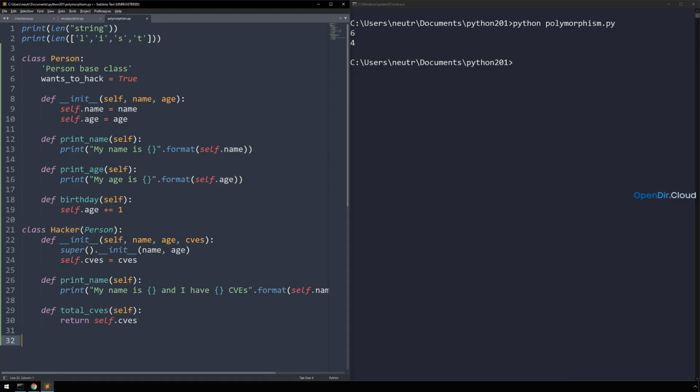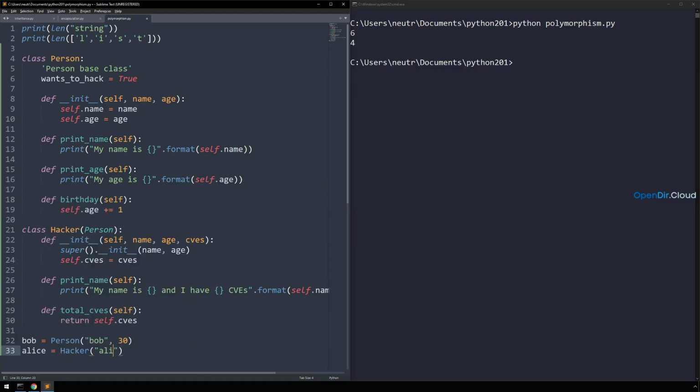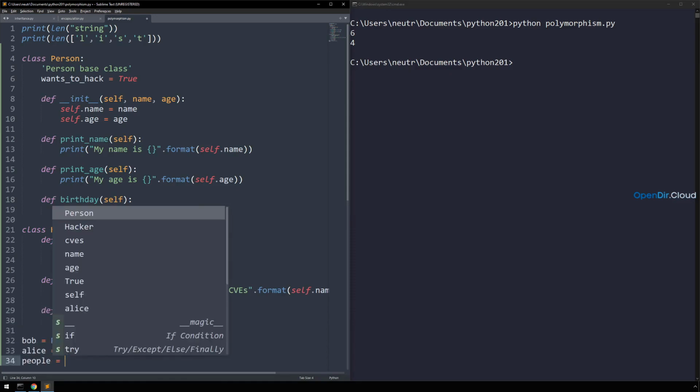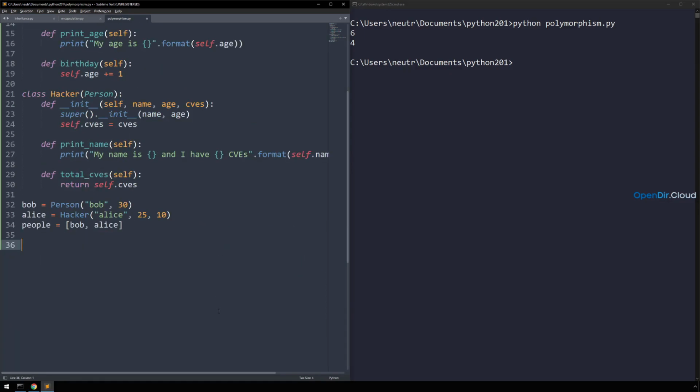Let's create Bob and Alice again. So Bob is of type person, and he's 30, and Alice is a hacker. She's 25, and she has 10 CVEs. And so now we have two people, Bob and Alice. And these people both have access to the print name function, even though they're instances of different types.